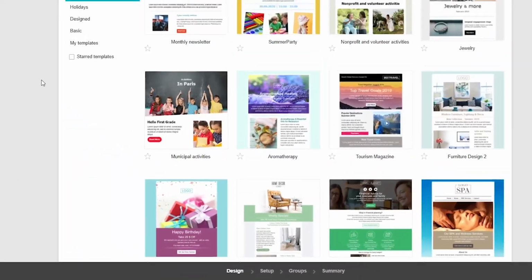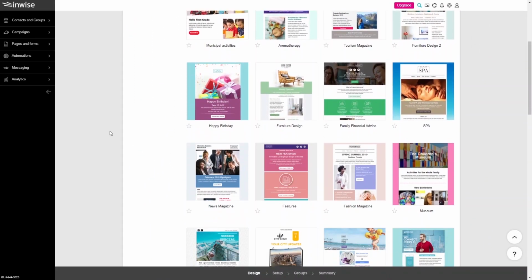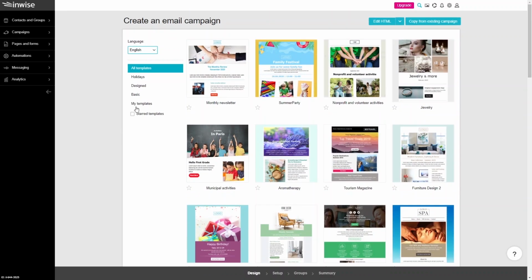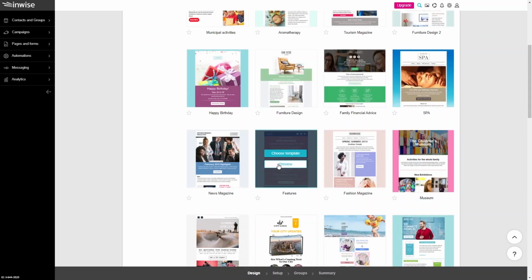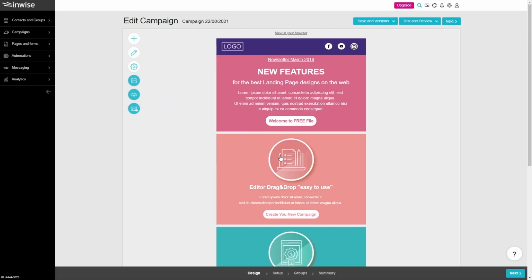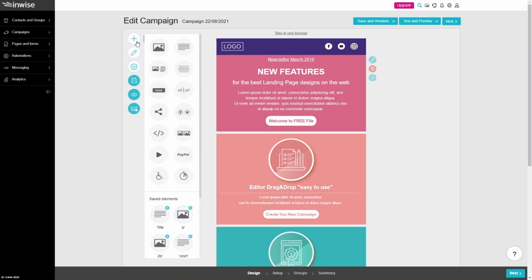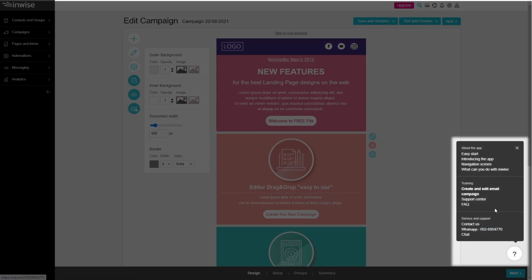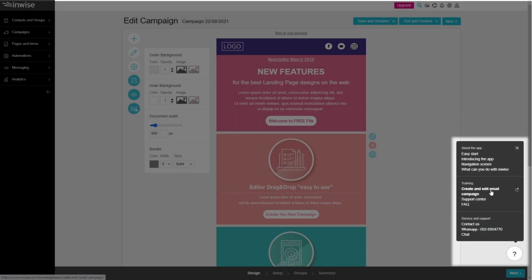On InWise, you can choose from a wide range of design templates and customize them according to your requirements. Choose a basic template and design it yourself or use HTML code. Once you've chosen the template, you will move on to the Edit screen. There, you can easily design and edit your campaign without the need for designers or programmers. In the support area, there are guides that explain how to edit and design campaigns.